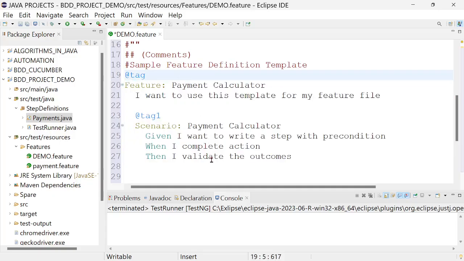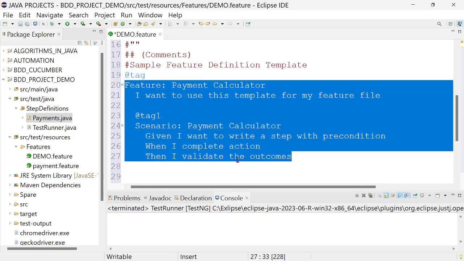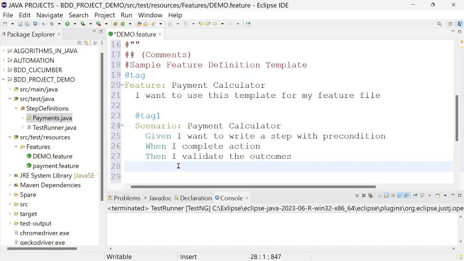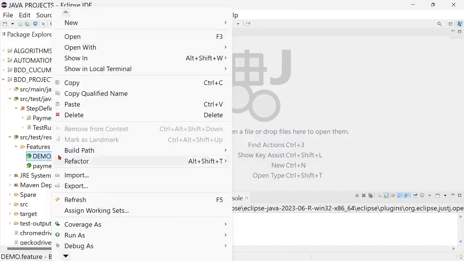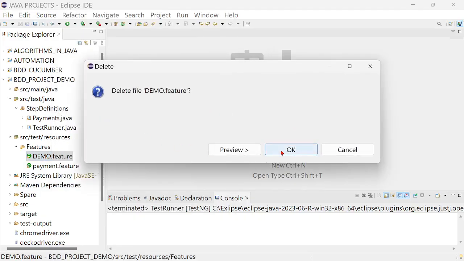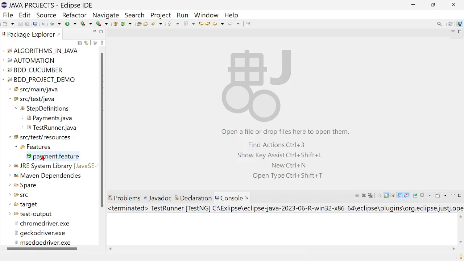What is Cucumber? Cucumber is a tool which you use. You have the Cucumber Maven dependency in your project model file, and Cucumber is a tool which converts this feature file into an actual script. Only a template script. You still have to develop it. Now, I'll kill it. Don't save. I'll kill this one. Delete. We don't need it. And here we go.